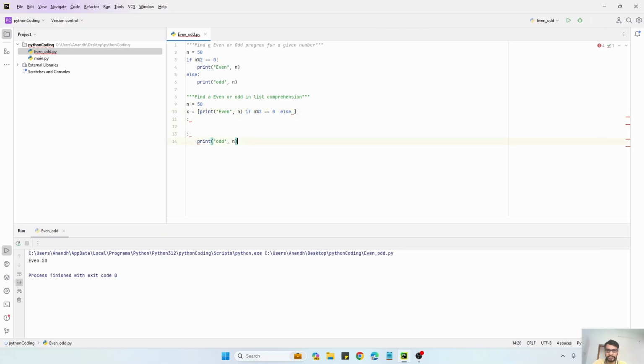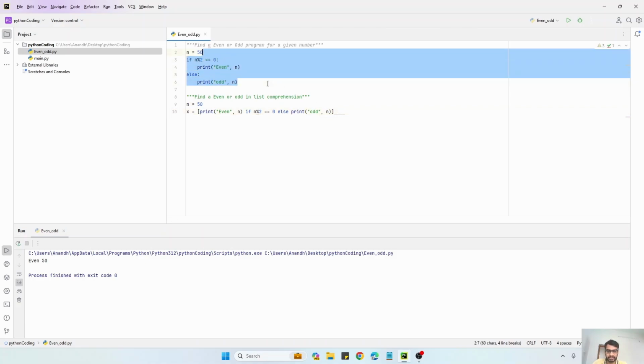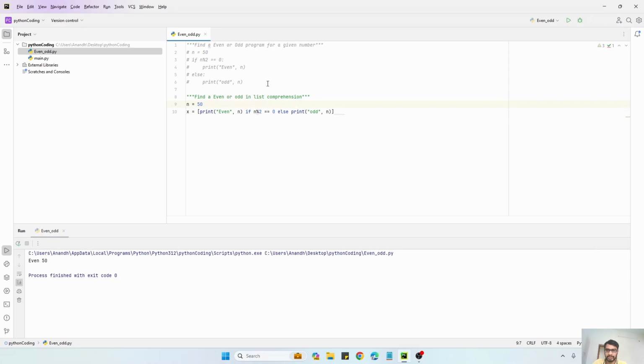I can directly paste this syntax, which means you can see there is no colon needed, you don't need to declare it inside any kind of list comprehension method. You have to delete that colon at the end. Yeah, you can see first what I'm going to do is print even if the condition n modulo 2 equal to 0 is satisfied, else we're going to print odd. So I'm going to comment this one out and run this one.